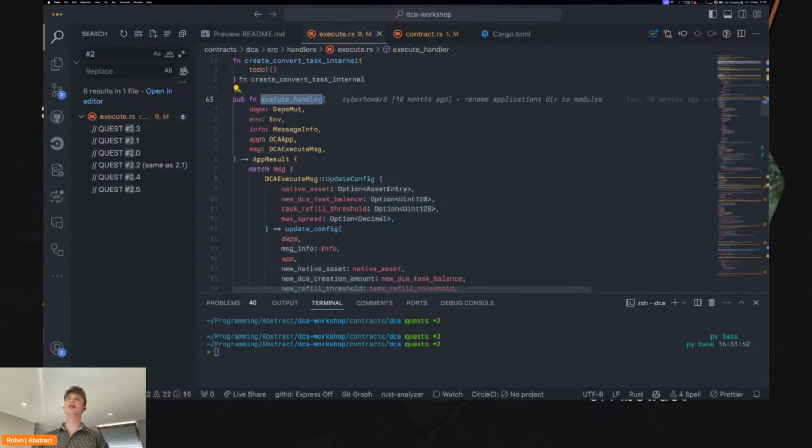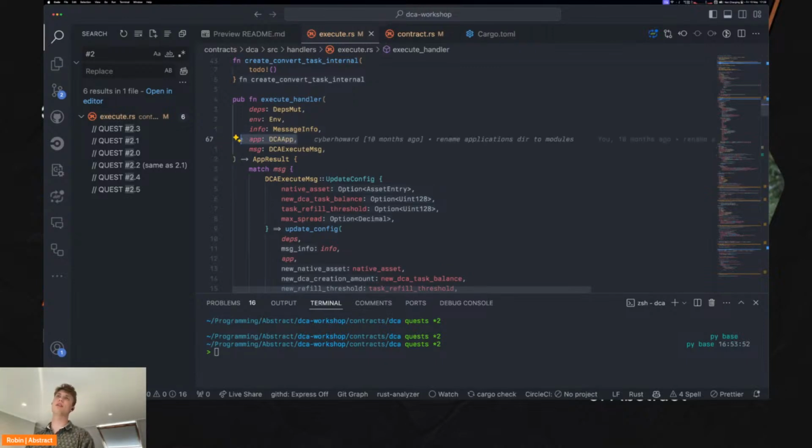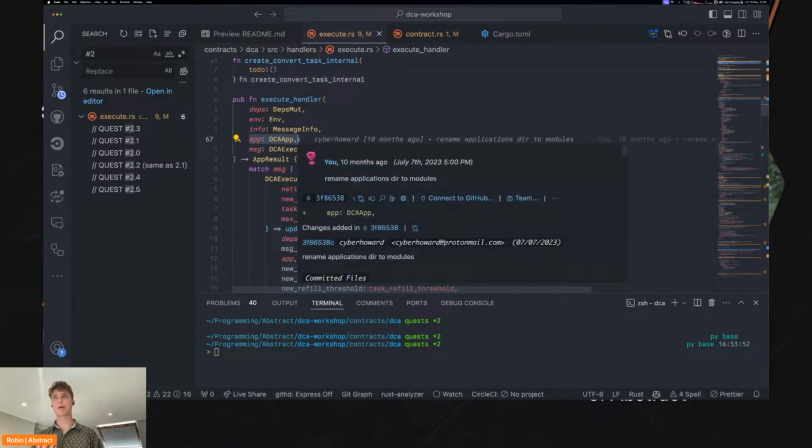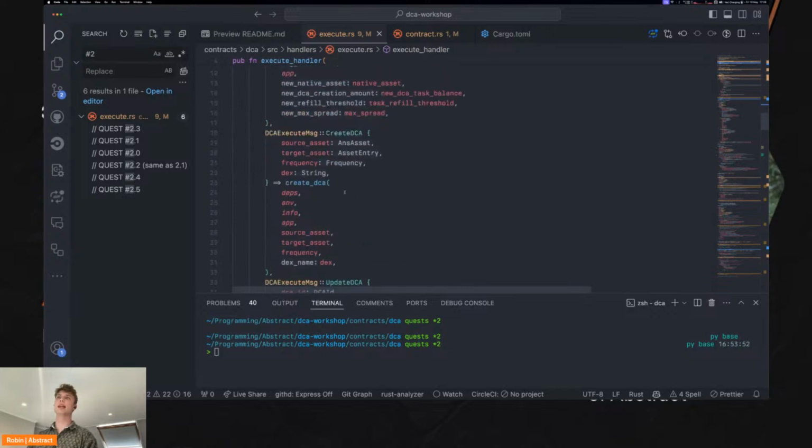So usually you have these available, right? You have the dependencies, environment info, and the actual message that is executing a contract. With Abstract, you have this app object available as well, and the app object encapsulates your application. It encapsulates your smart contract. The reason we have this available here is because this object includes some state about the Abstract infrastructure that it can use to provide some functionality, and we'll see that in the next quest.